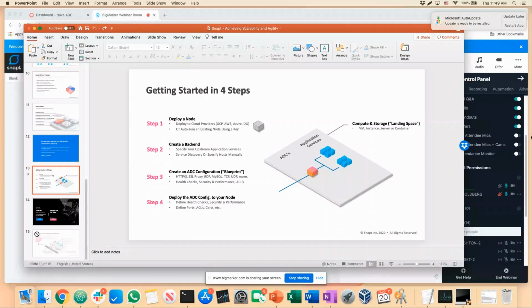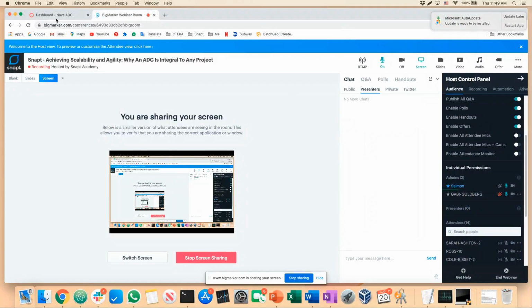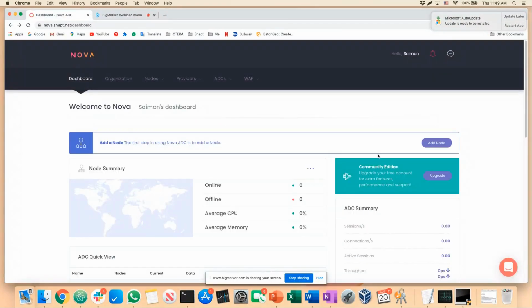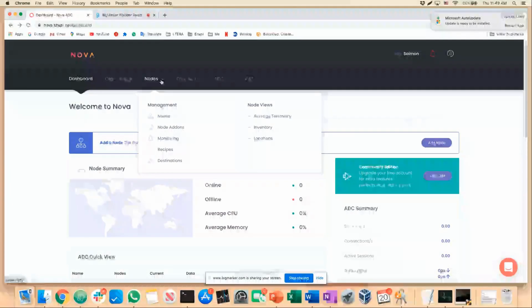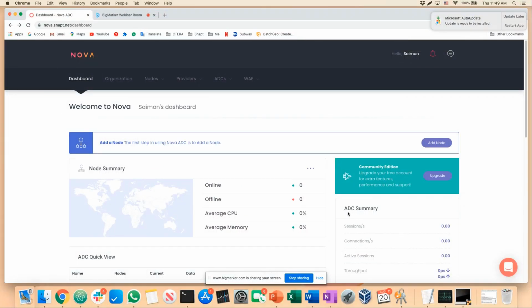So with that, I'm going to transition here to my desktop. To be conscious of time, this is going to be a quick demo. What we can go ahead and do, as we said, the first step is to deploy a node. A node, again, is going to be a host that is going to run our ADC. This is the Nova dashboard. This is a global summary of the ADCs I have deployed and running in this platform across my entire organization.